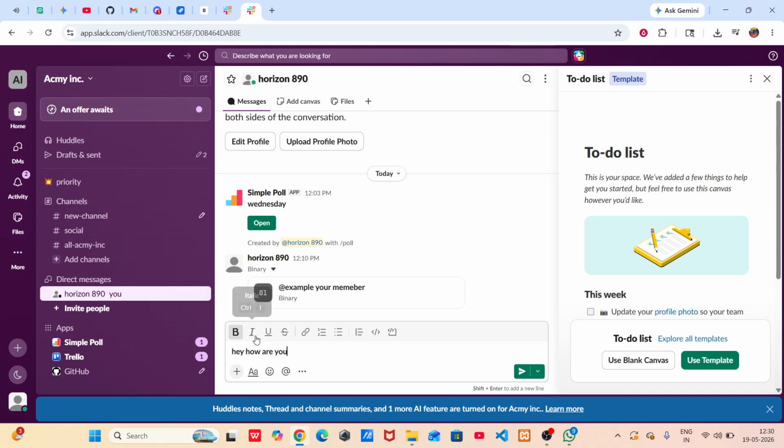Do you want to add a touch of subtlety? Here's where italics come into play. Click on the I icon to give certain words a gentle emphasis. This can make your messages sound more conversational and less rigid.